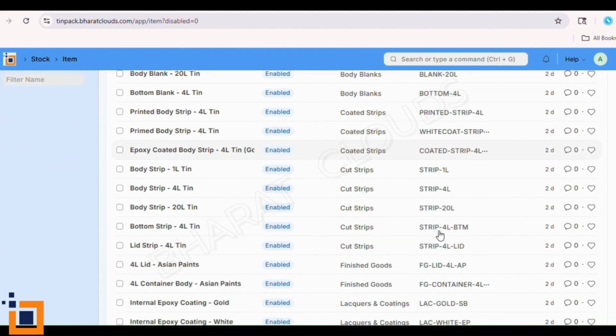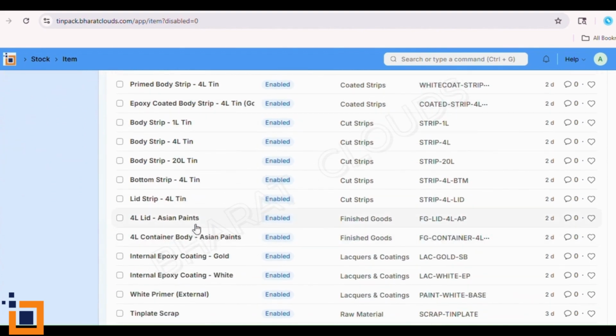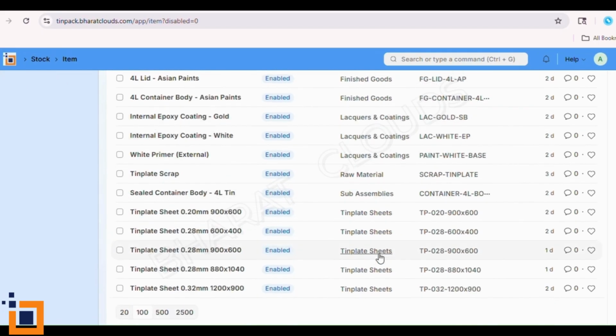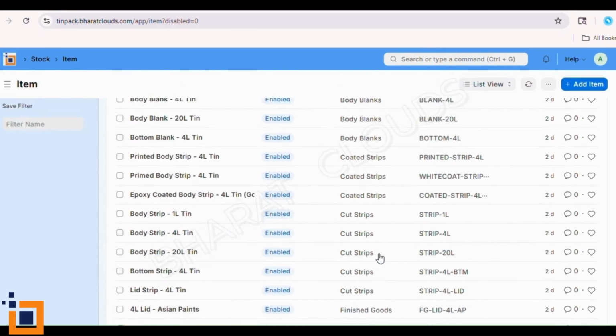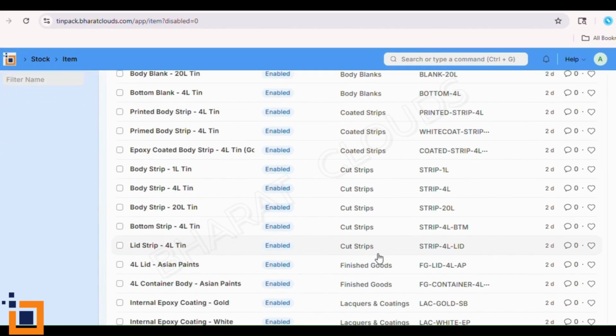At the top, finished goods. FG container 4 LAP and FG lid 4 LAP. The items that appear on the sales order and delivery note. And scrap tinplate, because even scrap is an item with a value that gets tracked.